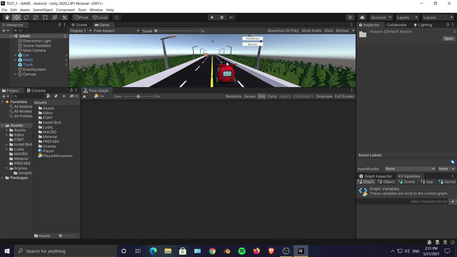So yep, in today's video we are going to add audio in our game, and also for building the game I will mention a link in the description because I don't think I have to make a separate video for that, as the steps are the same for both C# and visual scripting for building a game.